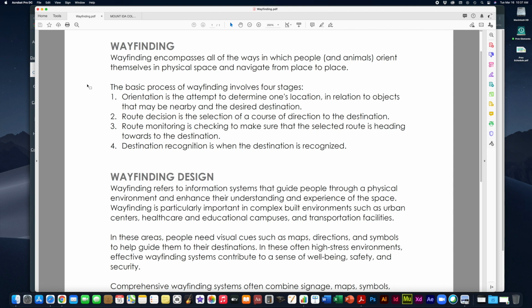Orientation is the attempt to determine your location in relation to objects that may be nearby and the desired destination that you are hoping to get to. Step 2, route decision, is the selection of a course or a direction to the destination. Which way should I go? Number 3, route monitoring, is the checking to make sure that the selected route is heading towards your destination. Just because you choose a path to follow, you have to keep checking in to make sure that it's the right path, that you're heading in the direction that you intended to. So that is route monitoring.